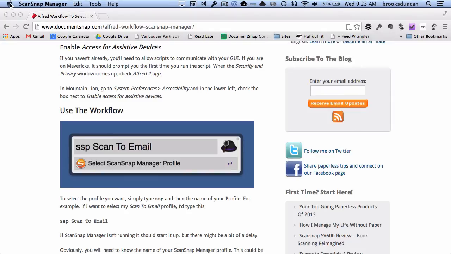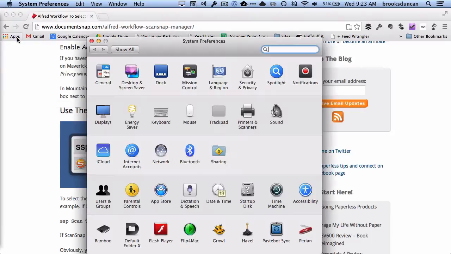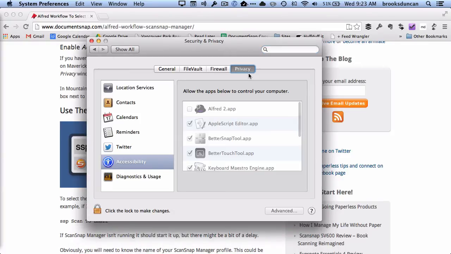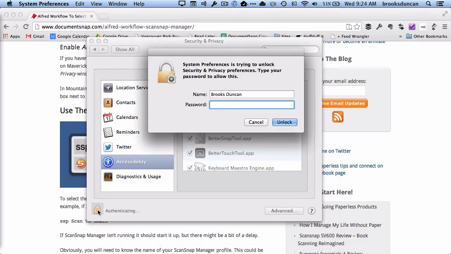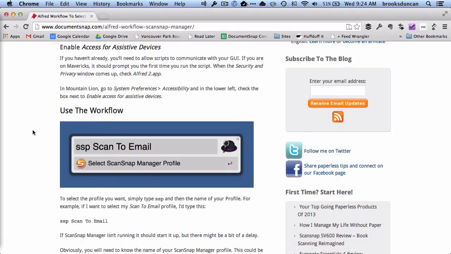So I'm going to go up here, go to System Preferences, go to Security and Privacy. This is on Mavericks. It'll be different on older versions. And I'm going to unclick the lock, and I am going to check Alfred 2. So that gives Alfred the ability to control the user interface elements on my computer. I'm going to close that, so that's set.